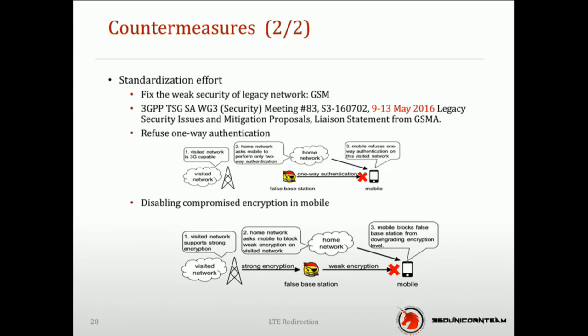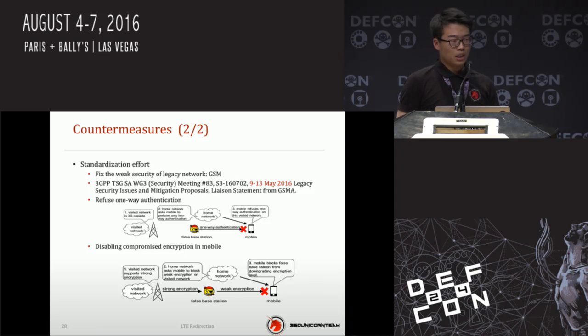Actually, we showed you how to break and how to fix this problem. We did it both ways, and I think some cell phone manufacturers can learn something from this presentation, and I hope so.